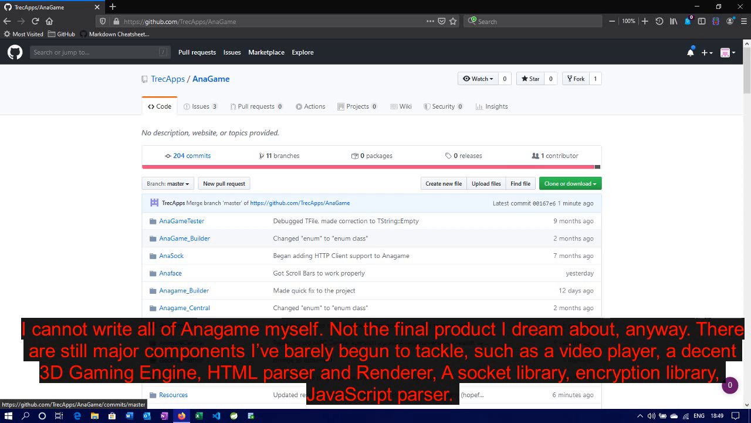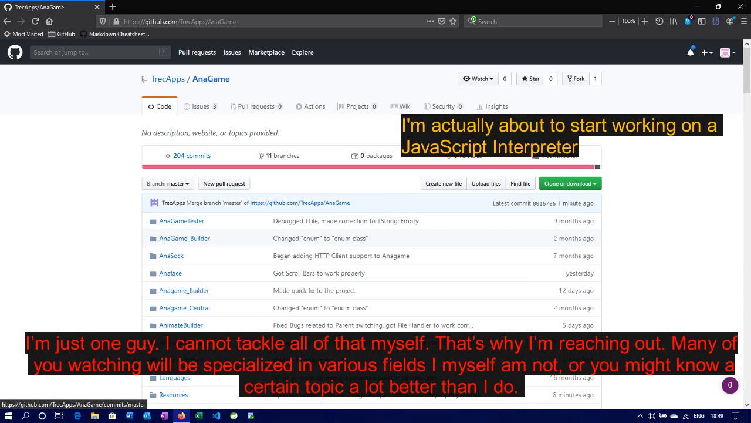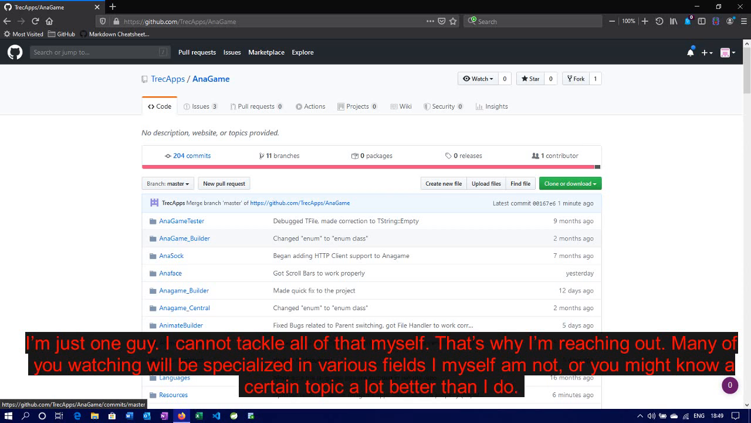I cannot write all of Anagame myself. Not the final product I dream about anyway. There are still major components I've barely begun to tackle, such as a video player, a decent 3D gaming engine, HTML parser and renderer, a socket library, encryption library, JavaScript parser. I'm just one guy. I cannot tackle all of that myself.